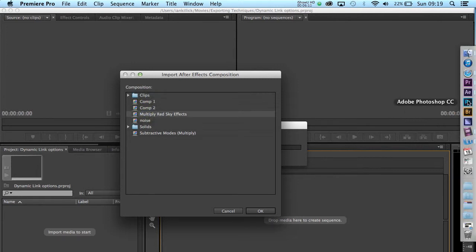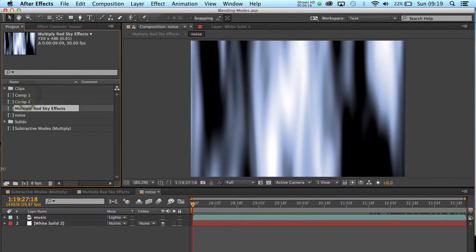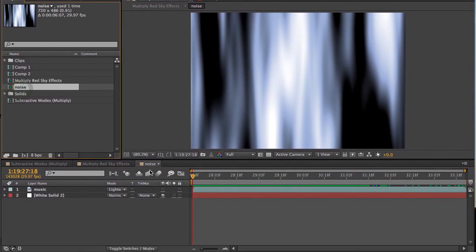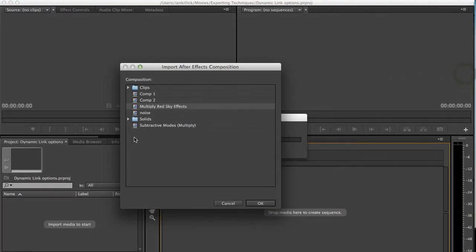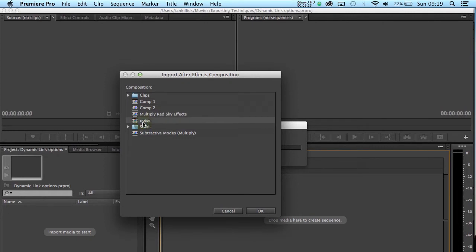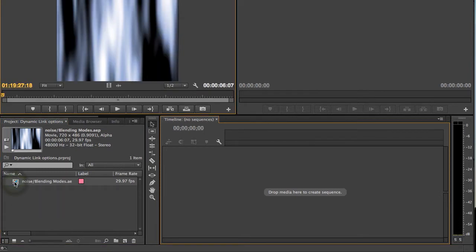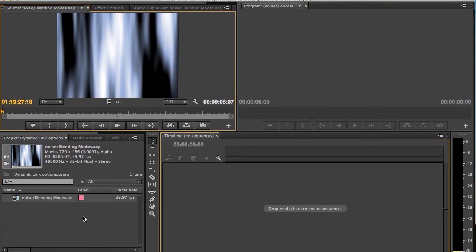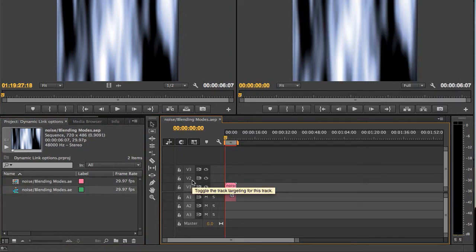So if we just go back to it, I'll just show you. I had a range of different comps I was playing around with, you can see here, but the one that I want to use is this one called Noise. Let's go back to Premiere. It's the Noise one that I want to import, so I'm going to click on that and click on OK. As we can see, it's actually brought the entire comp in for me. I can then double click on it, and my fractal noise animation is up here, and I can even drag it into the timeline and get straight to work.